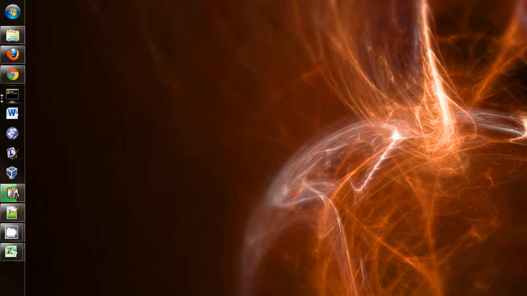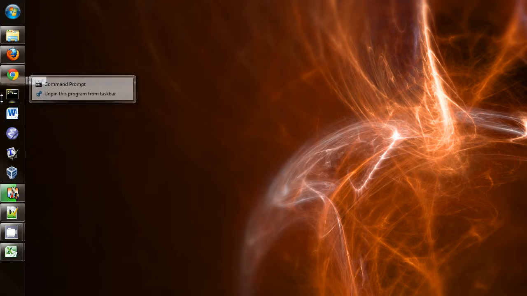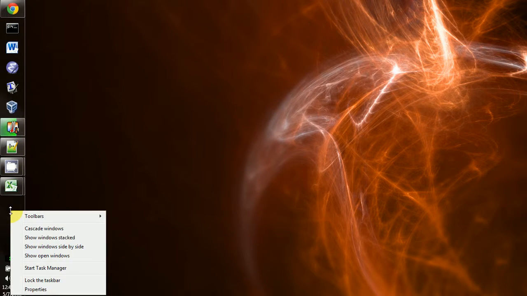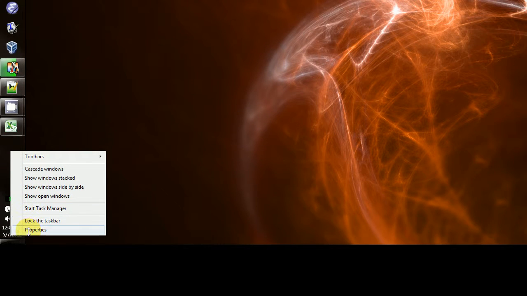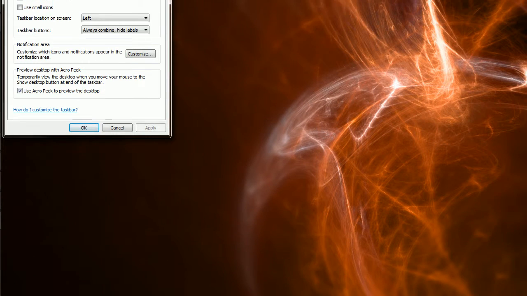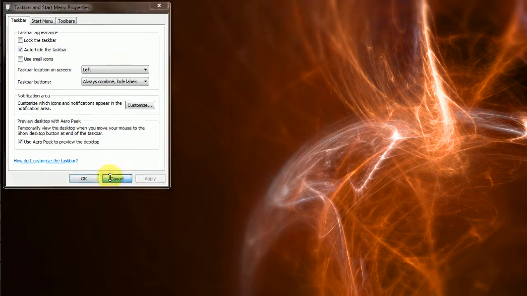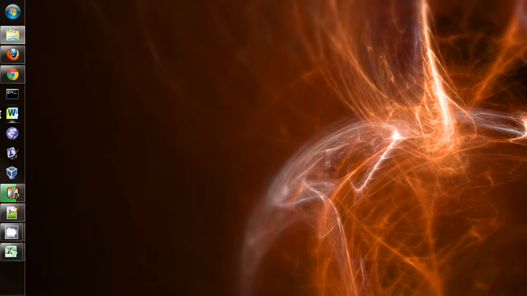Another thing about the taskbar, while I'm showing you the taskbar, is if you right-click on the taskbar away from the program icons, you can choose Properties, and then you can auto-hide the taskbar. That gives you a little bit more space on your screen so that the taskbar only comes up when you move the mouse to it.